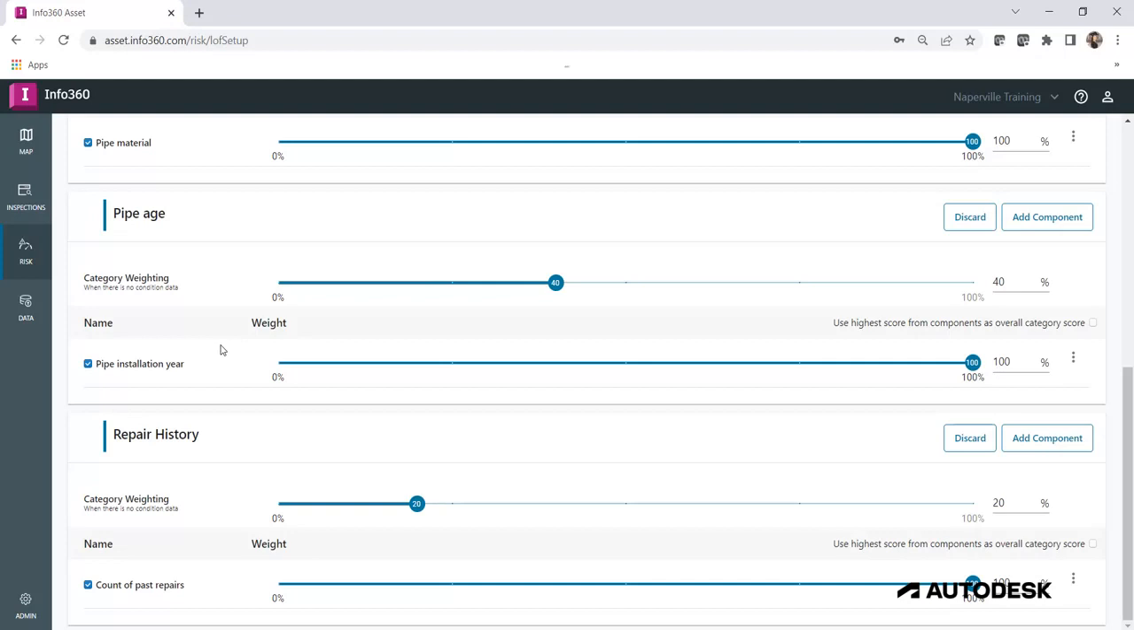You have now learned how to create categories and components for your likelihood or consequence of failure setup, and have finalized the first step towards creating your risk analysis. Thank you.